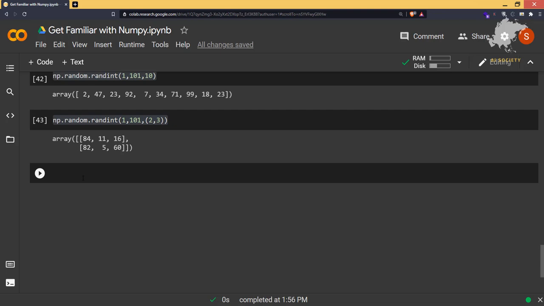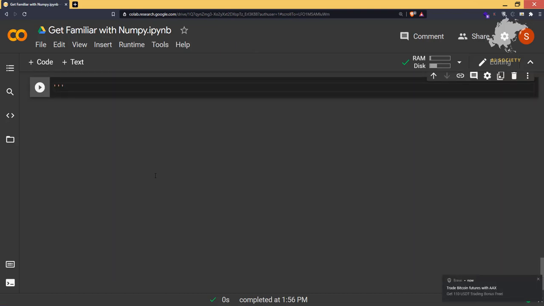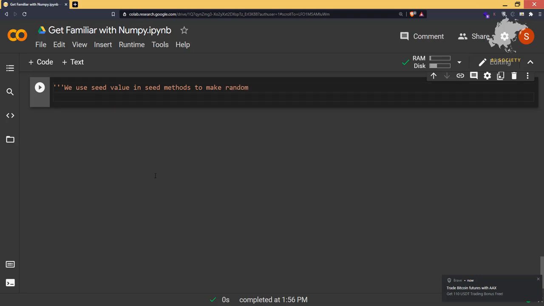There is something called a seed, where your output and my output are going to be the same every time by having the same seed value. So let's talk about it. First of all, let's write here that we use the seed value in the seed method to make random output numbers the same.